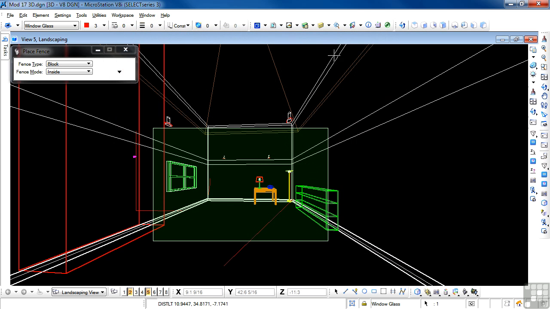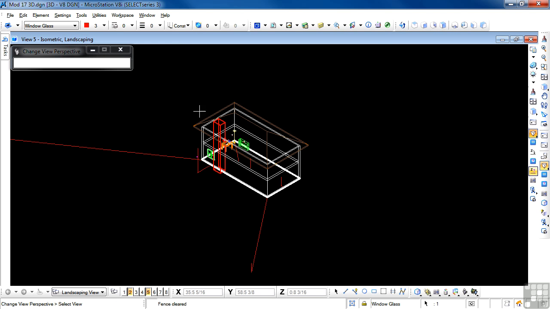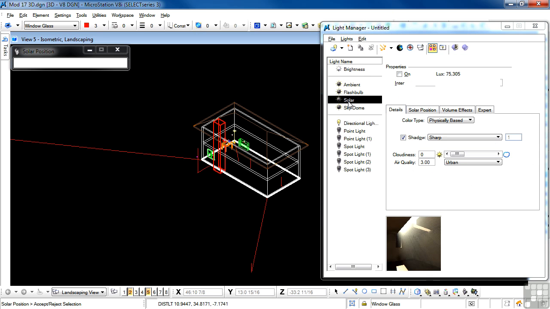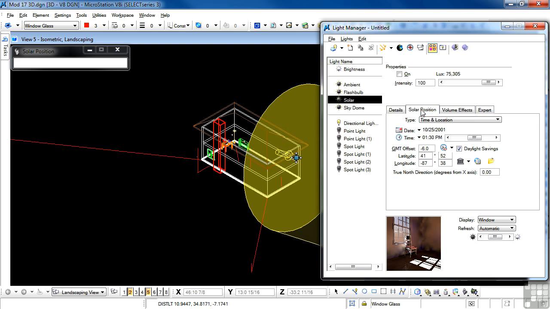See what happens. Now there's one last thing I want to cover in this video, and that is setting the north direction for your building. So what I'm going to do is go back to my isometric view, get rid of the perspective, and open the light manager again. This time I'm going to click on the solar light. It doesn't have to be on. Click on solar position. Make sure that time and location is on.